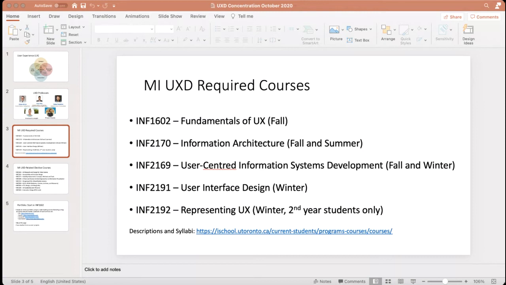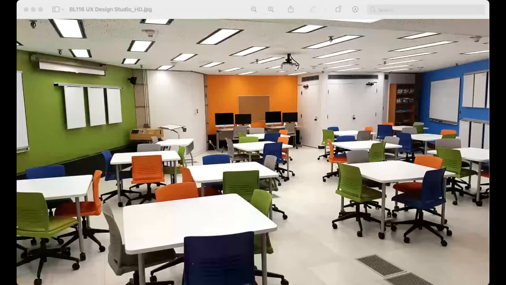That's gonna give you an idea of, so this is our studio in the basement. It's a 48-seater studio. There are 12 tables of 4 students each. You can see how bright it is and the colors, and it's meant for group thinking and group work.